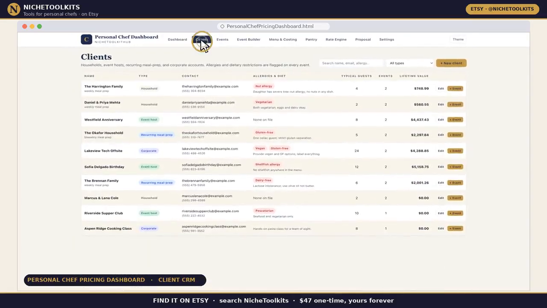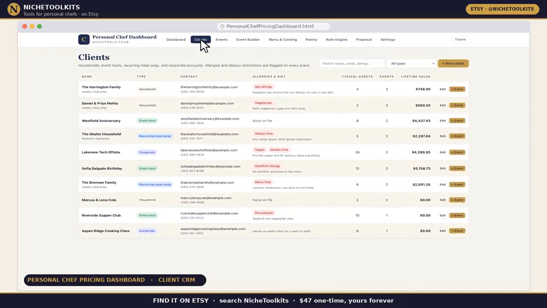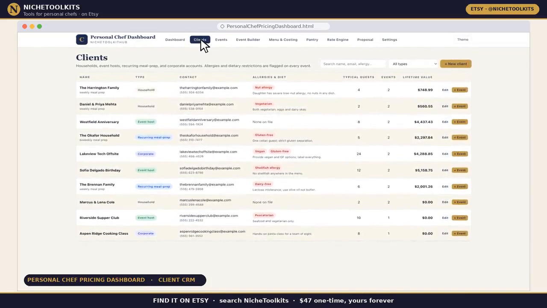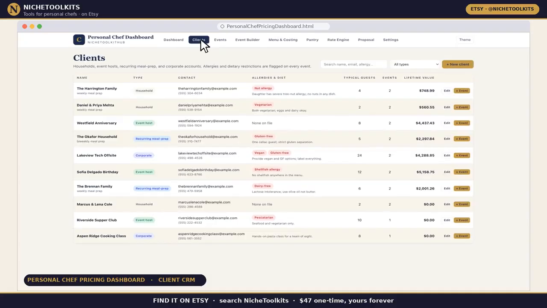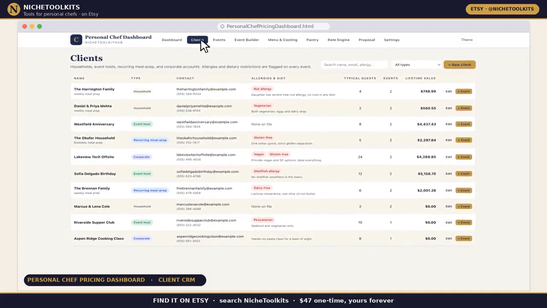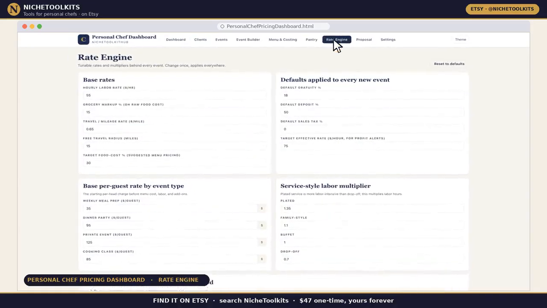The client list is built for chefs. Every household carries its allergies and dietary flags in red, right where you can't miss them. Nut allergy, gluten-free, shellfish, plus typical guest counts and the lifetime value of every client, so you know exactly who your best tables are.